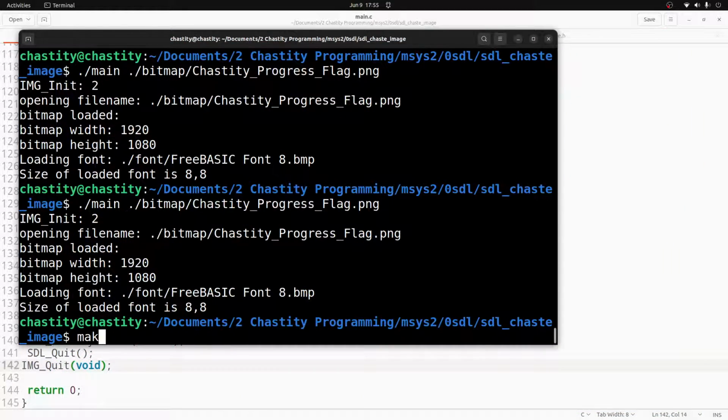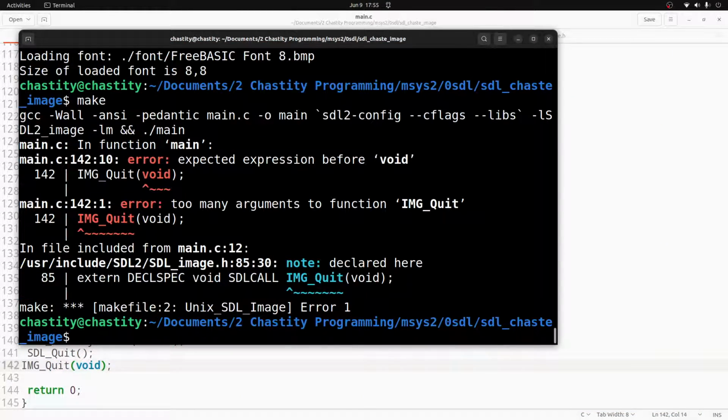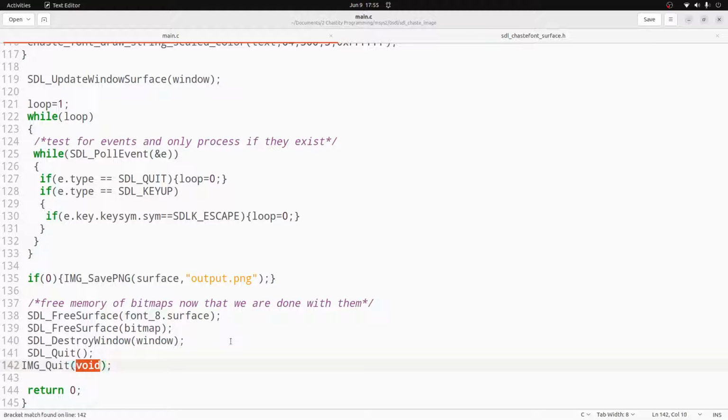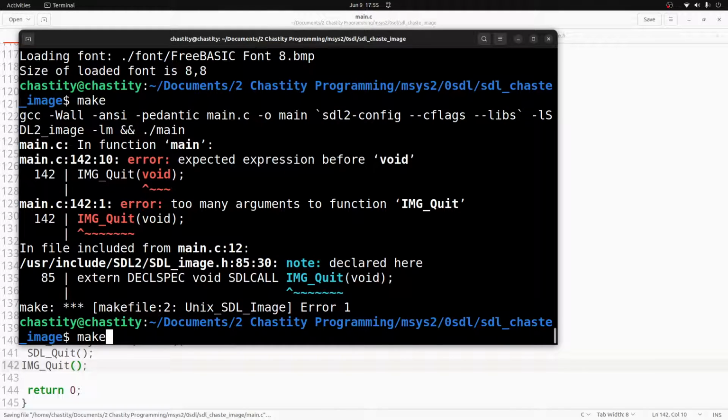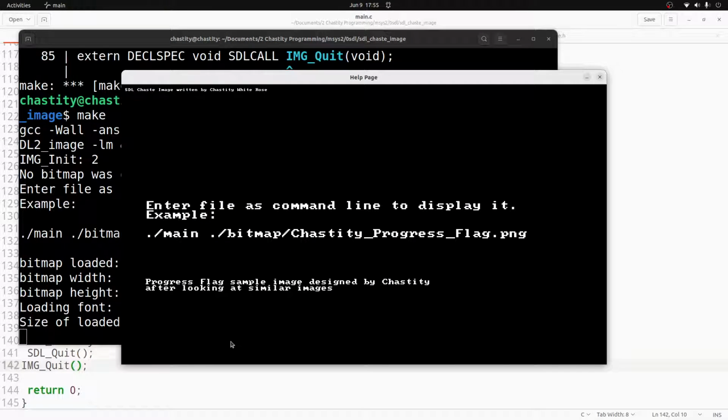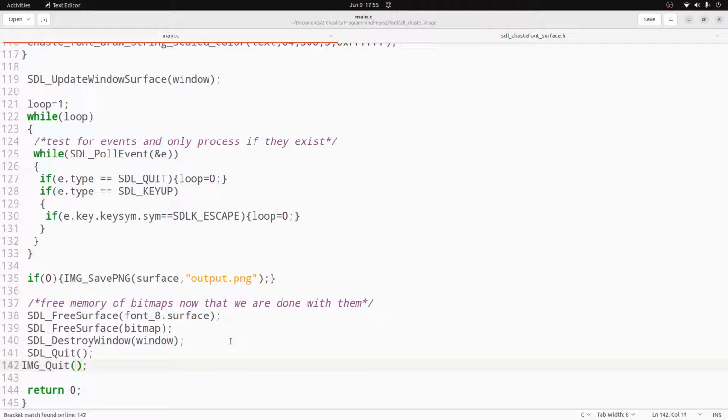Okay, let's just try this. Void. Yeah, void means that there shouldn't be anything there. Okay, we're going to do make. It still works the same. But yeah, after everything else is considered, it's going to close image quit, and then it will quit SDL itself. It's an extension library.